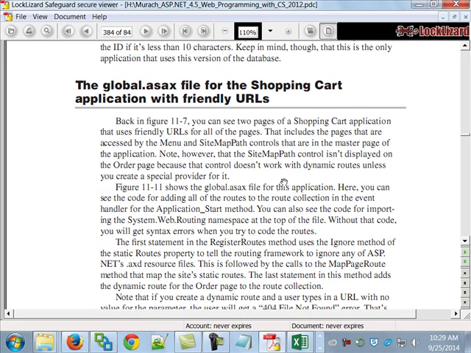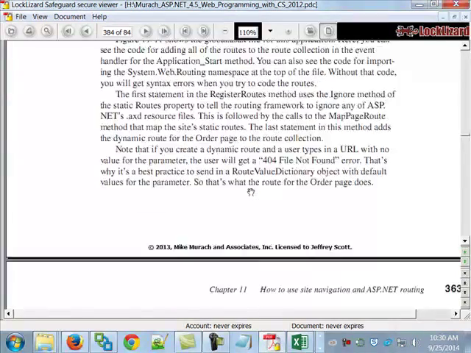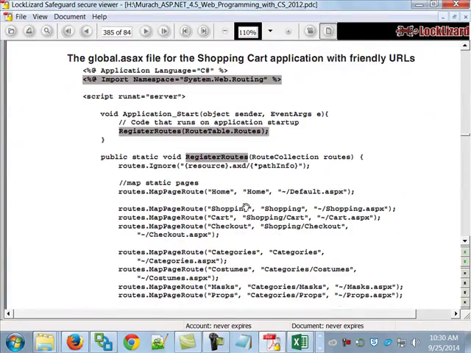Then they explain in here what's in this global.asax file. All right. It says here you can see the code for adding all the routes for the route collection in the event handler. Okay. You can also see the code for importing the System.Web.Routing namespace that's in there. So they go through everything that's in here. Okay, they show it to you, and the author mentions here, says the first statement in there uses an ignore method.